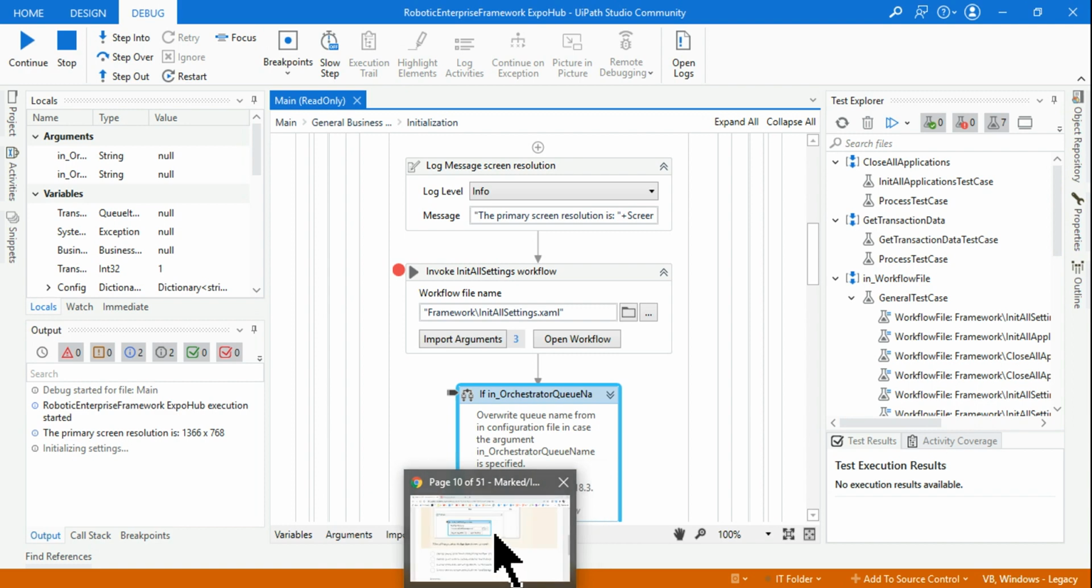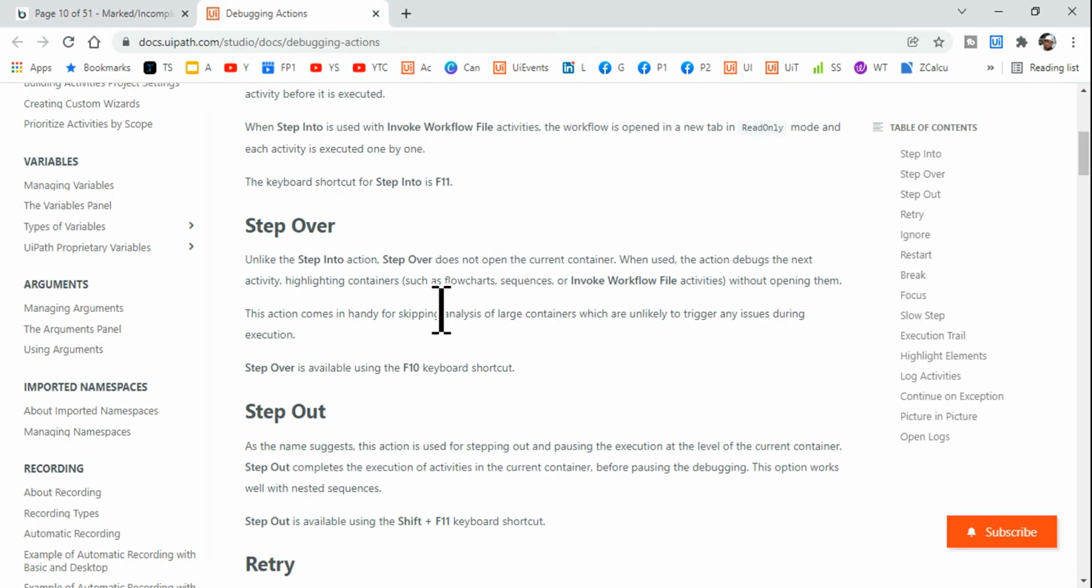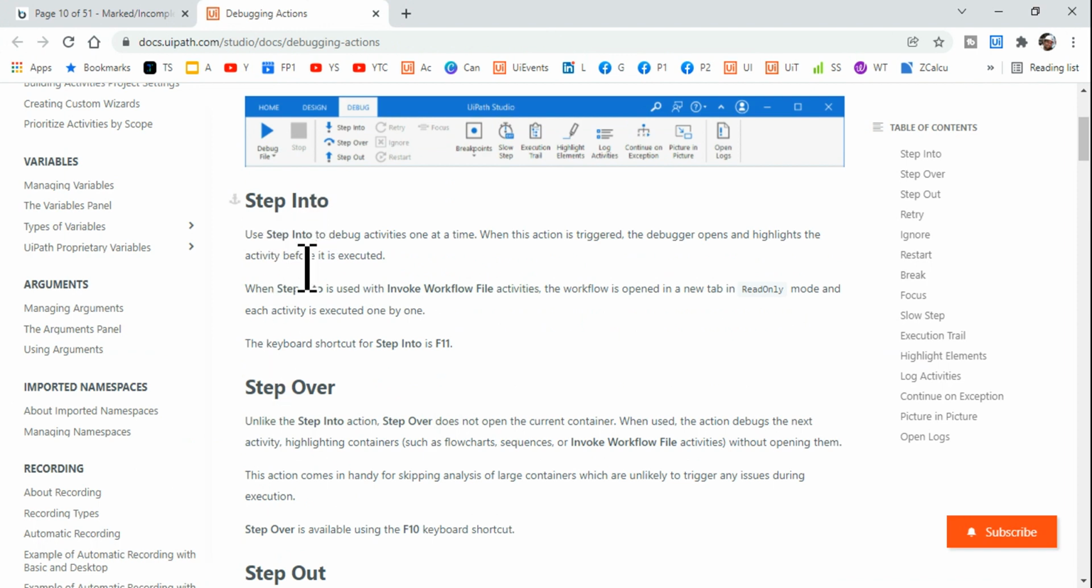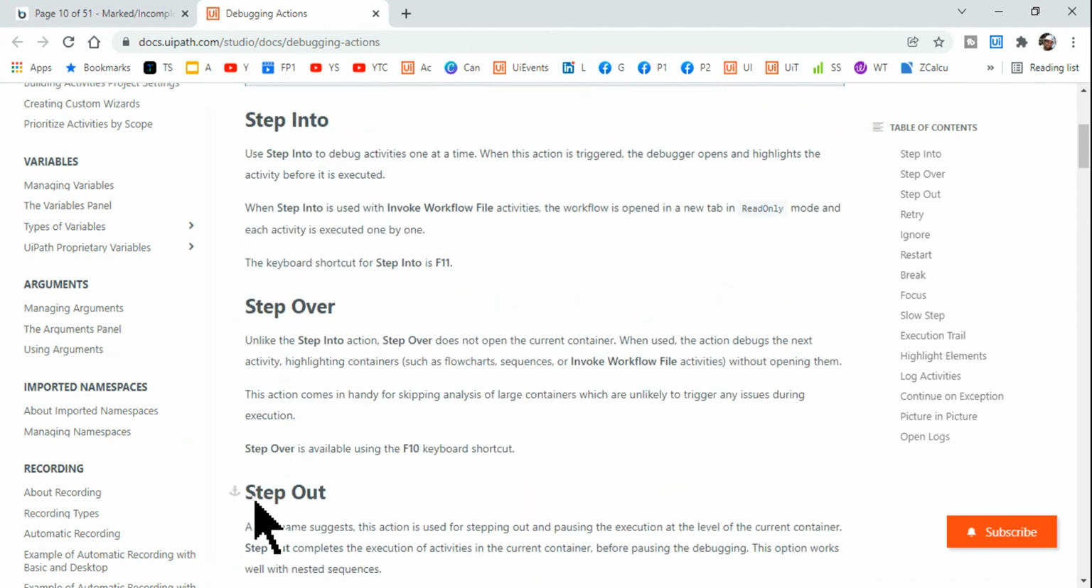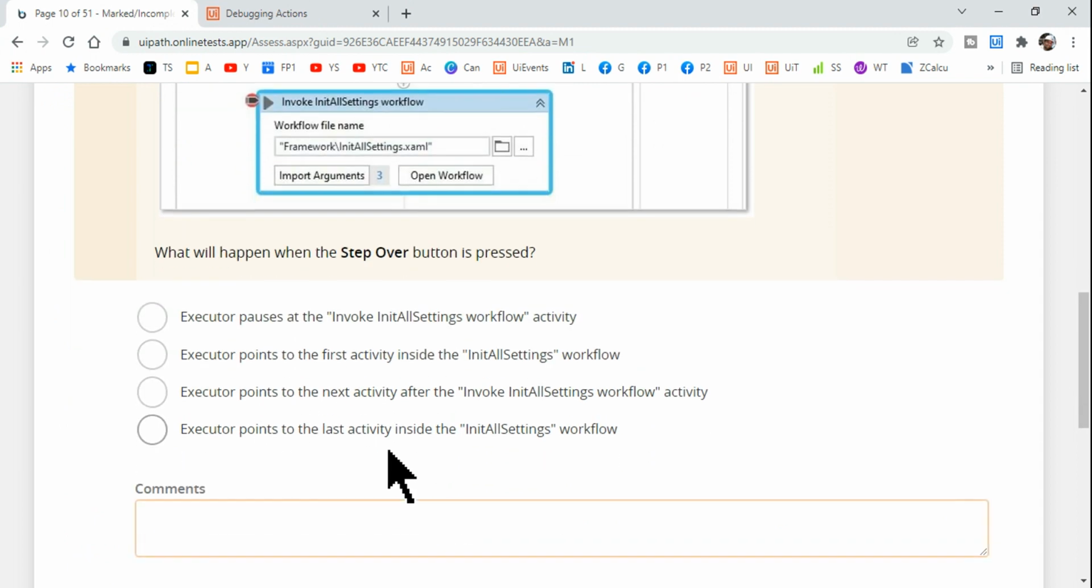So now let's go back to the question. Apart from answering this question, I am also going to help you understand step into, step over, step out. What if you get a question around step out? What if you get a question around step into? You should be able to answer that, right? So let's see what is the right answer for this question.